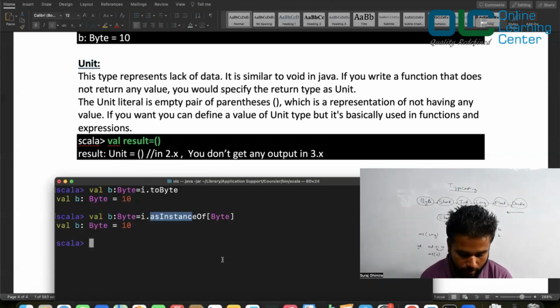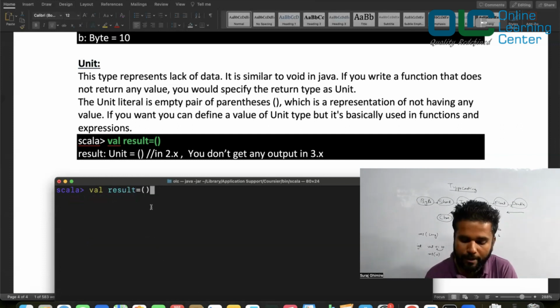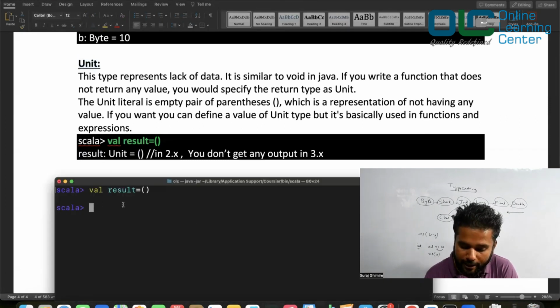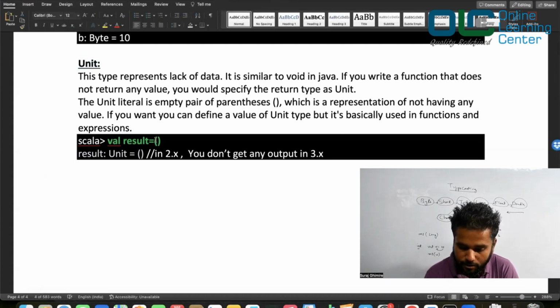Okay, so let me say, well, result is equal to braces. When I do this in Scala 2.x, you get the output like this. Okay, in Scala 3, you don't get to see anything. Okay, so this is basically the representation of Unit.